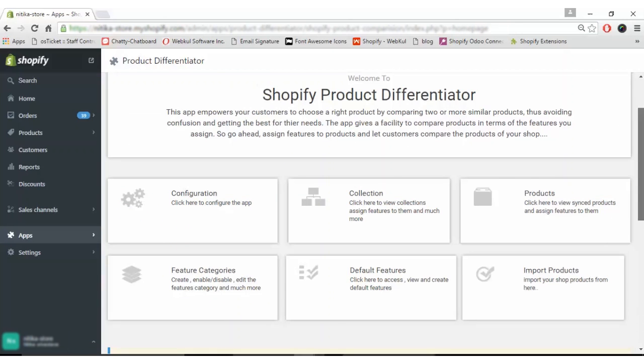So that was all from the Shopify product differentiator app. This app empowers your customers to choose the right product by comparing two or more similar products, and thus avoiding confusion and getting the best for their needs.